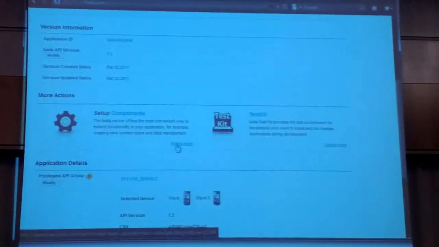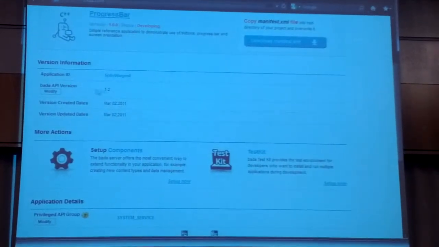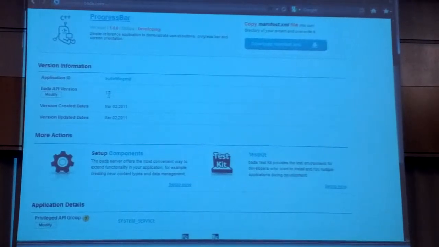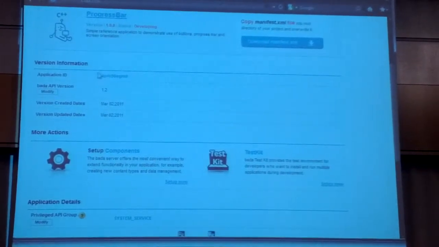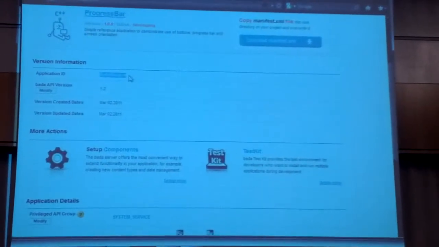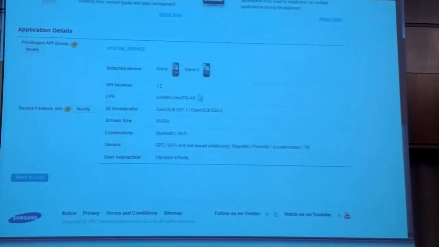So this was a sample application that I created. It was developed at 1.2 version of the SDK. This is the correct application ID assigned by the developer site. I've specified that this application is to work on wave 1 and wave 2. And I've specified that the functionality that I'll be making use of will be Bluetooth and Wi-Fi, GPS. So these are what I'm going to do.